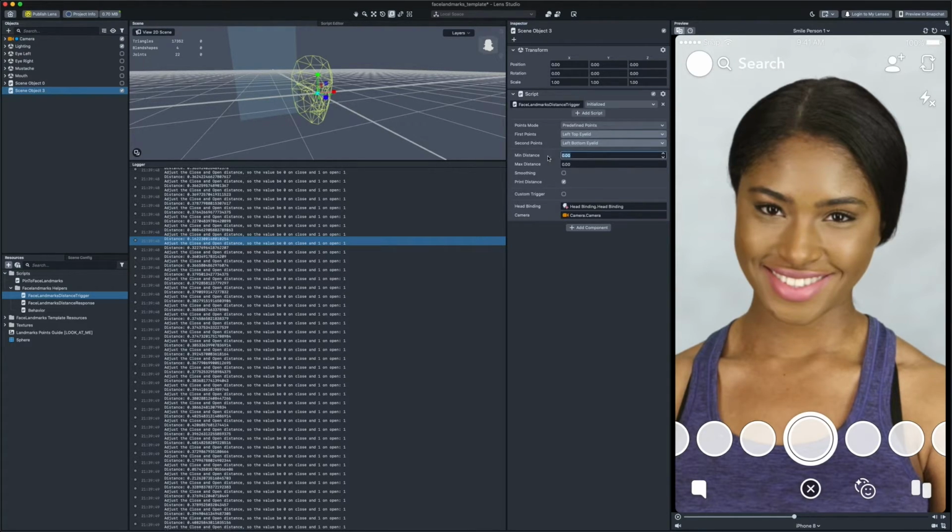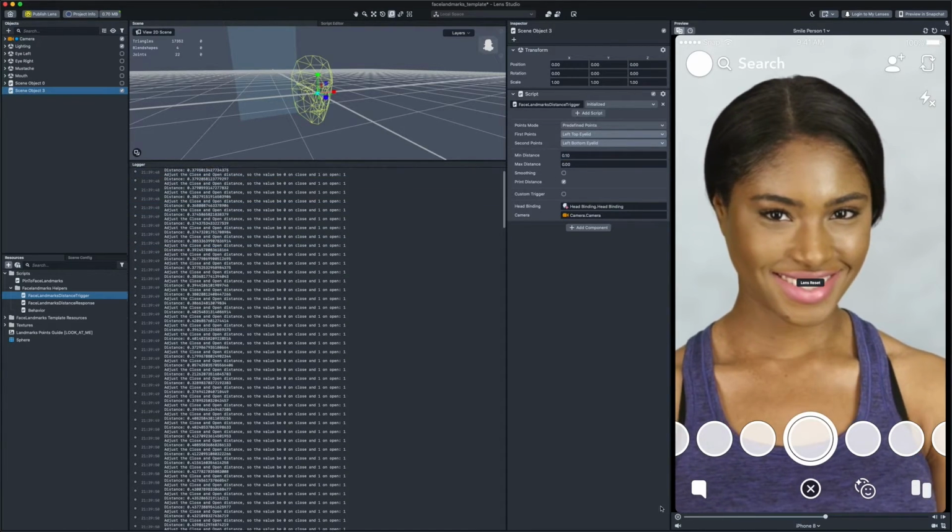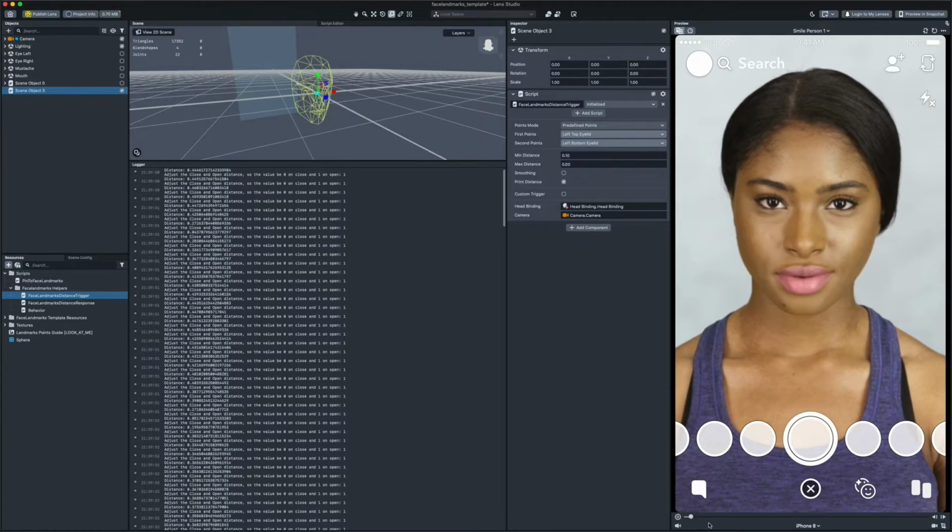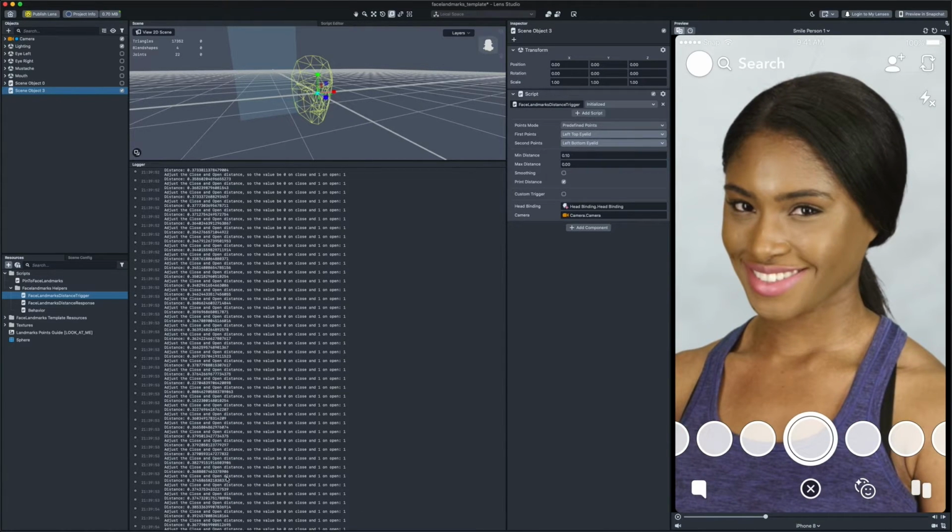The same way works for max distance as well. For example, to find the maximum distance between left top eyelid and bottom eyelid, wait for the eyes to open and see the distance value in the logger. That value is your max distance value. In this case, I can see the max value is around 0.3.